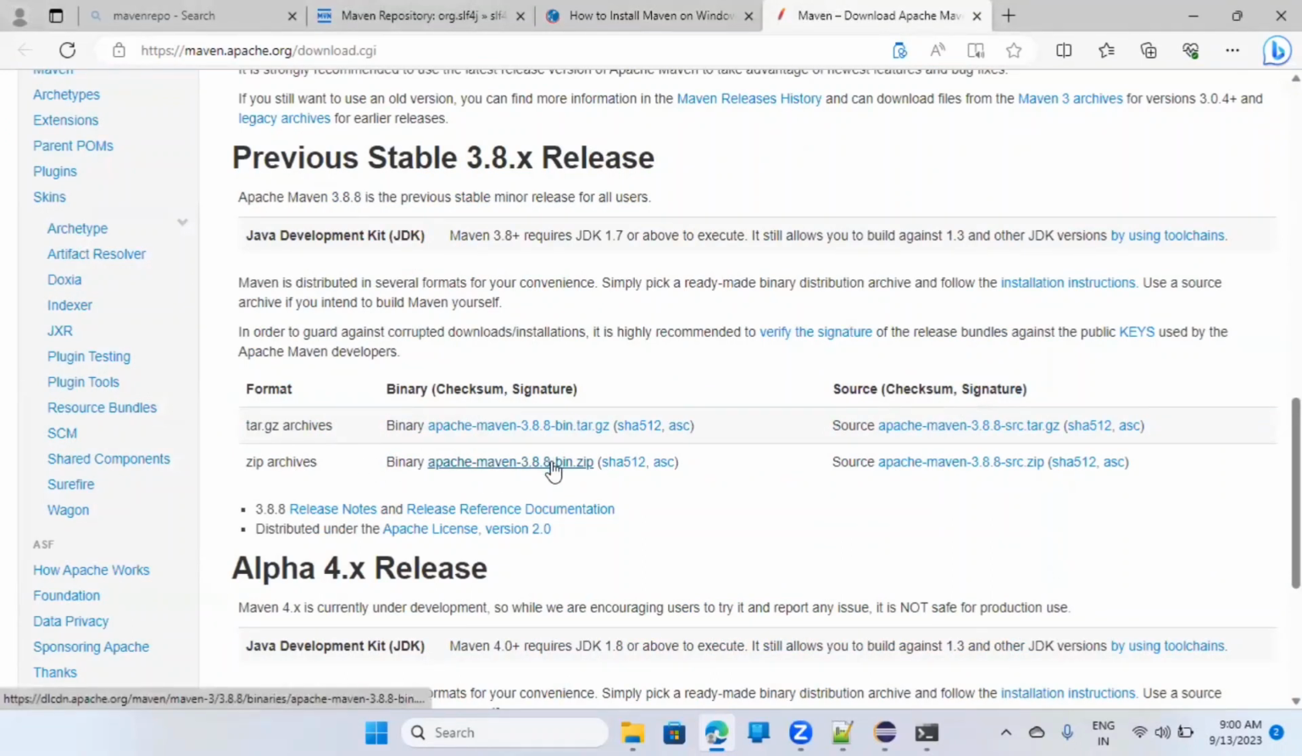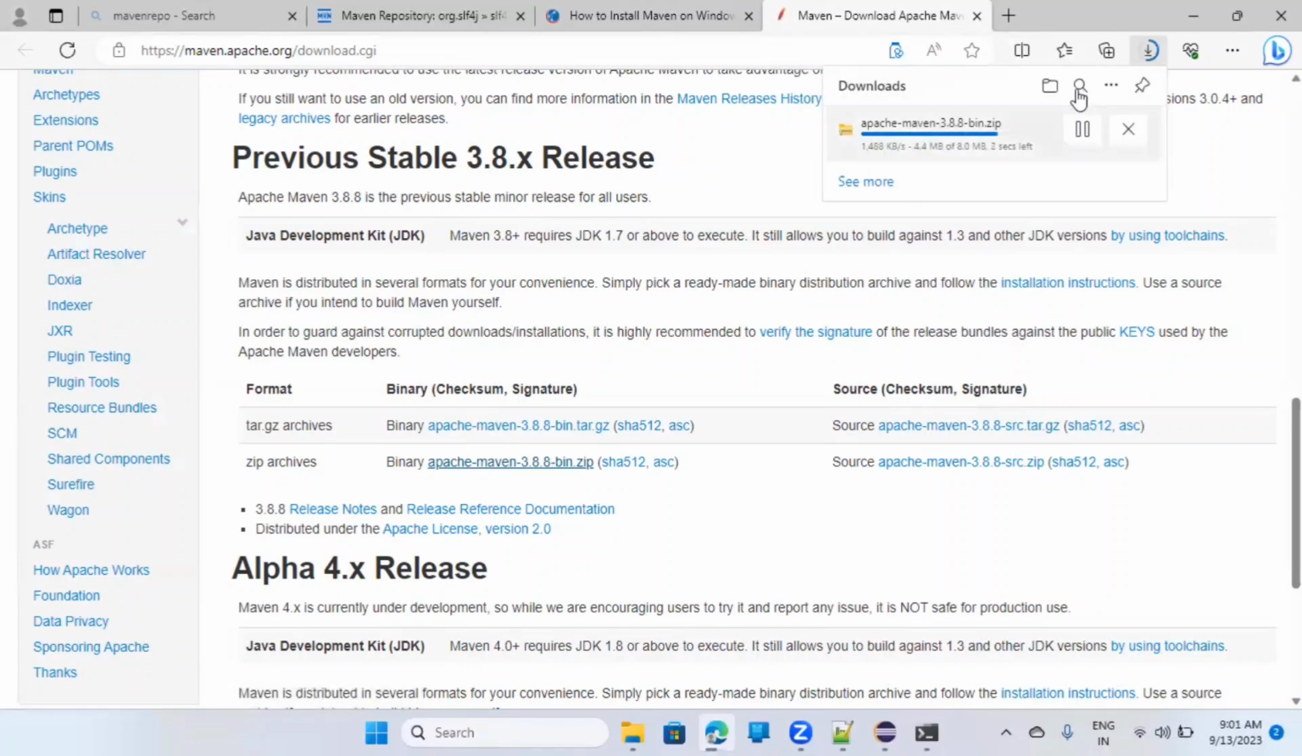If I click here, it's fine. 3.8.8 is also fine. So click here and this will download this zip file in your system. Done. Do it right now. If I click here, something is getting downloaded. Fine. And then unzip it.